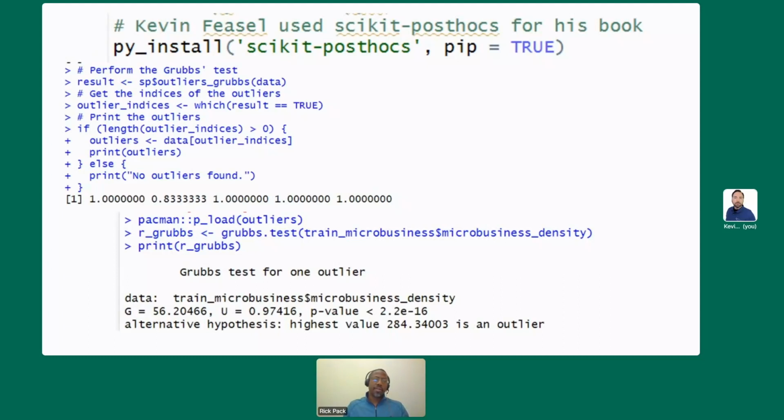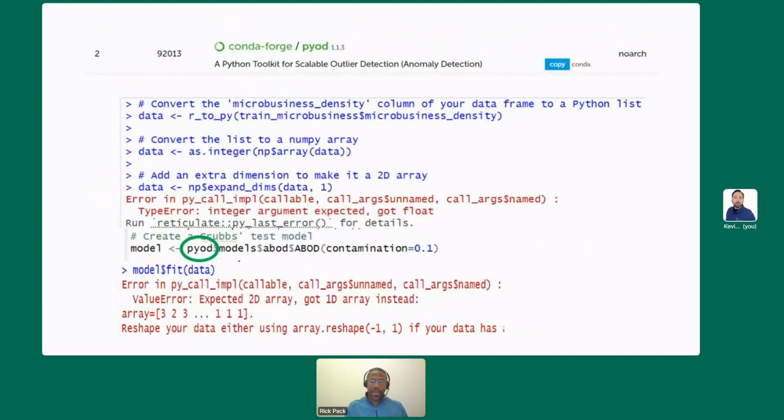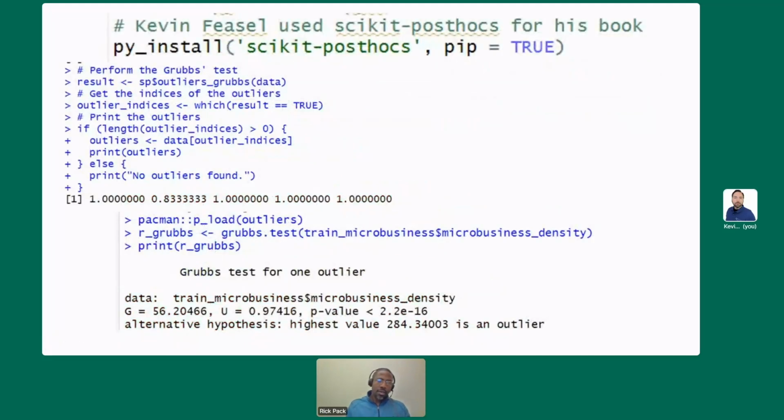You can see that these values are not unusual for micro business density. I forgot to point that out. I think micro business density is what I'm looking at in particular. This is a column, not a data frame. I misspoke a little earlier. So these are normal. I mean, they're not special values for micro business density. This is a noteworthy value.